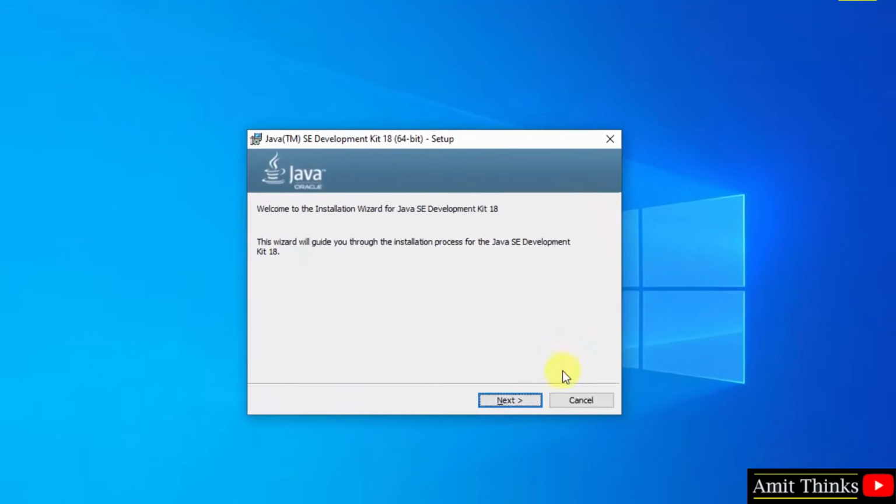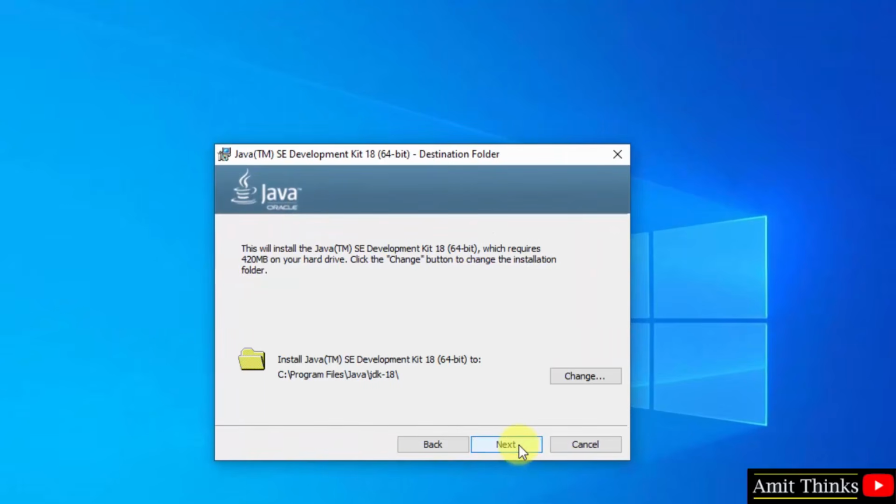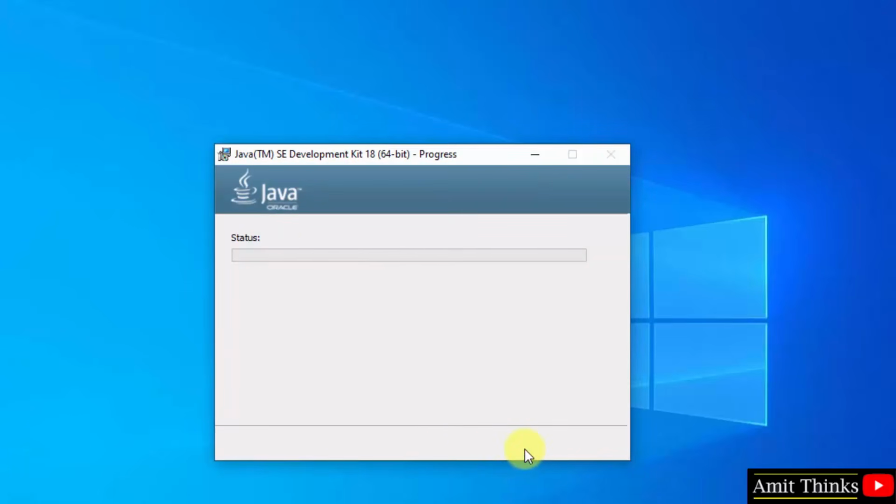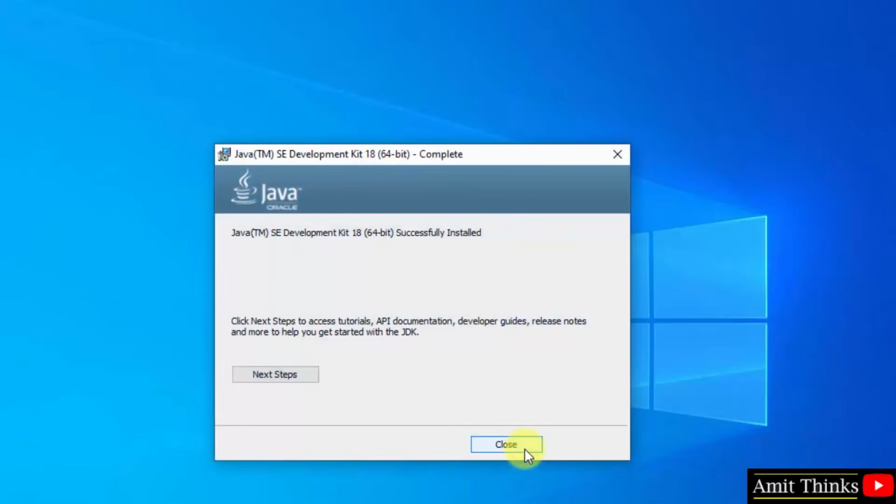Guys, the installation started. Now let us click on next. After clicking next, here you can see it will create a Java directory in program files and the installation files will go inside it. You can change the location from here, but the default is fine. Click on next. The installation started now. So guys, we have successfully installed it. Click on close.